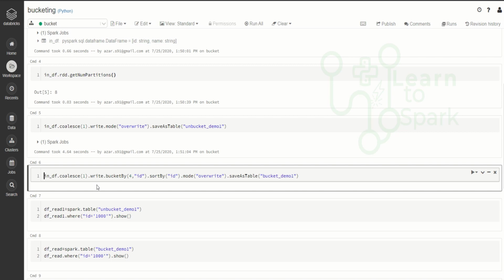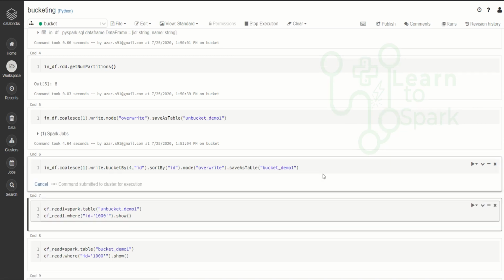In my second command I am going to create a bucketed table, and for creating a bucketed table the syntax is bucketBy, and the first will be the number of buckets, and the second element will be the column on top of which the bucketing has to be implemented. Here we can give the number of buckets, or else we can omit it, no issues. But here I am going to create 4 buckets on top of the ID column, and I am sorting it with the ID column. So here also again I am giving coalesce of 1, and I am creating a bucketed table. Let me run this.